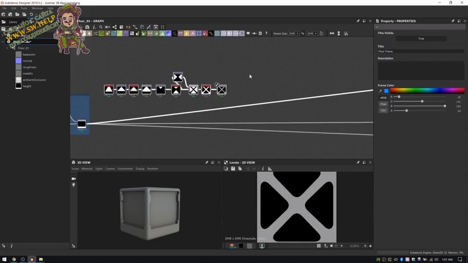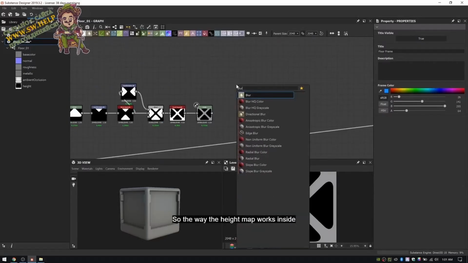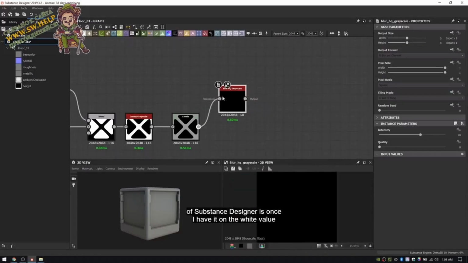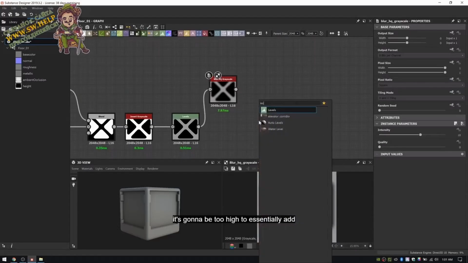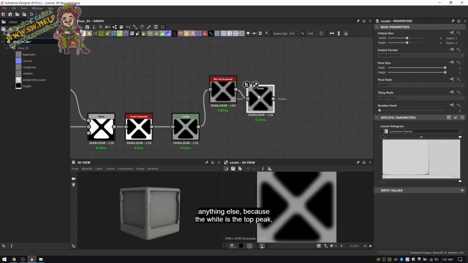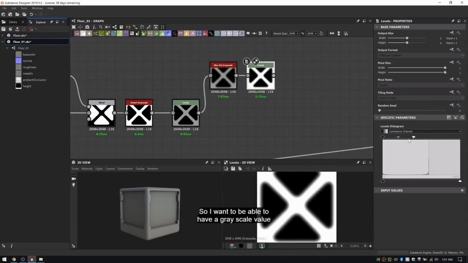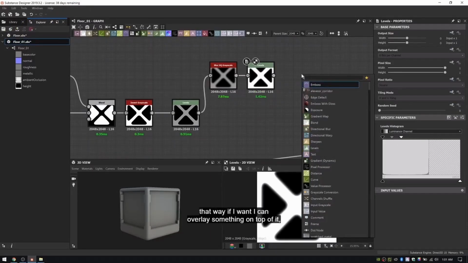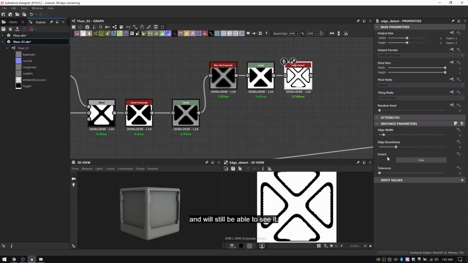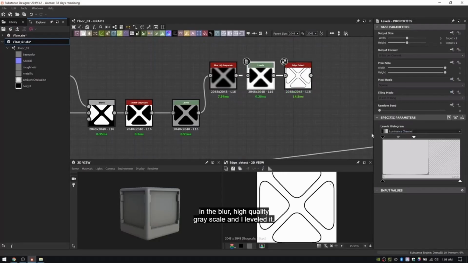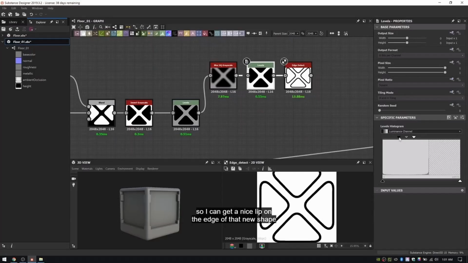This is because of the way the height map works inside of Substance Designer: once I have it on the white value, it's going to be too high to add anything else, because the white is the top peak. So I know down the line I'm going to add some more detail, so I want to be able to have a grayscale value. That way, if I want, I can overlay something on top of it and we'll still be able to see it. And here, this is what I was talking about when I brought in the blur, high quality grayscale, and I leveled it. I'm just using an edge detect so I can get a nice lip on the edge of that new shape that we have.